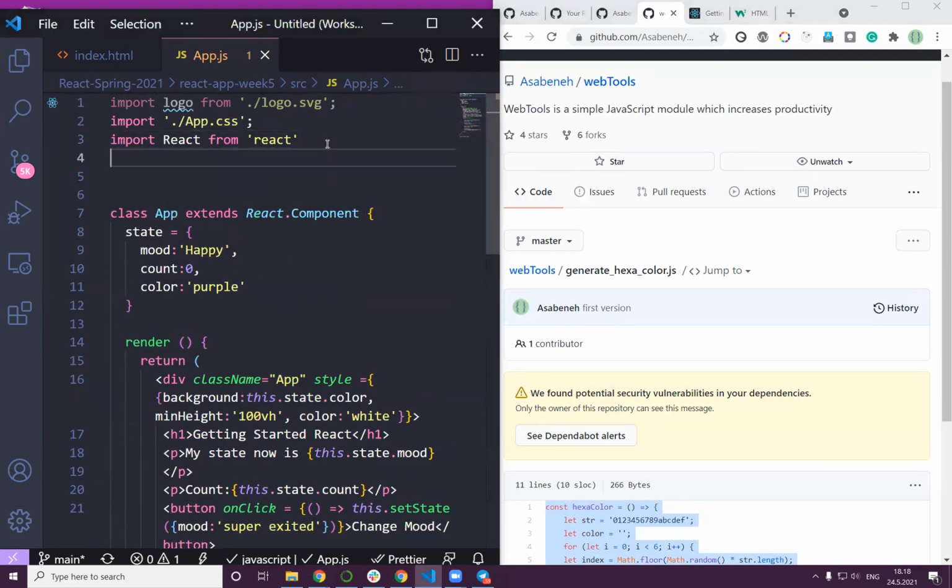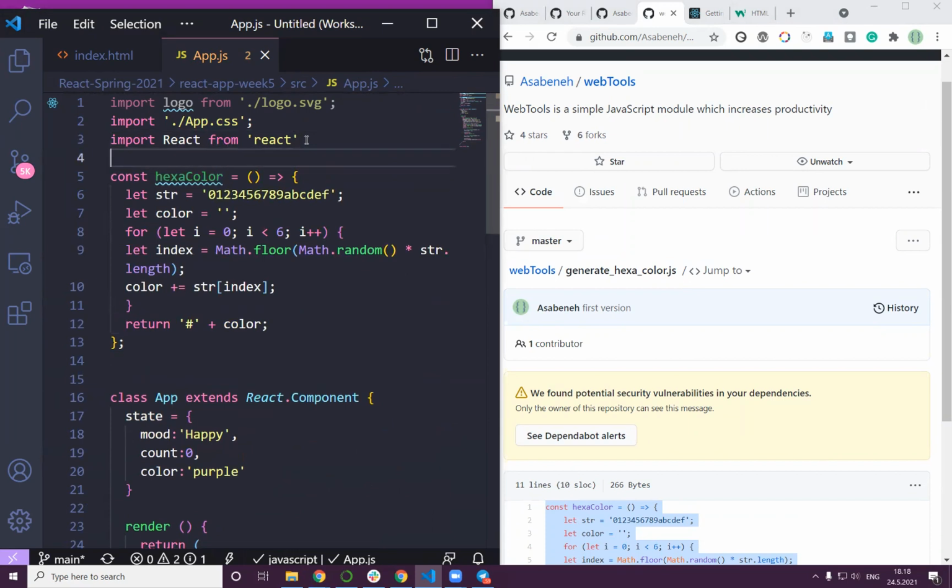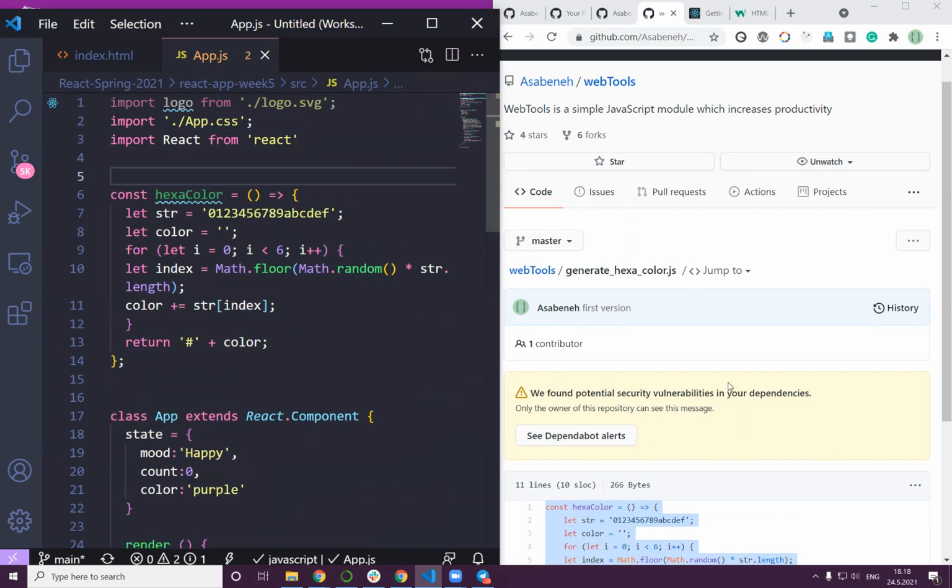I can just give you here, as you can see, a hexa color generator: 0 to 9, A to F, right? You have to have a string, you have to have an accumulator, you have to iterate 6 times, and you have to append it with a hash, and then you have to return it.